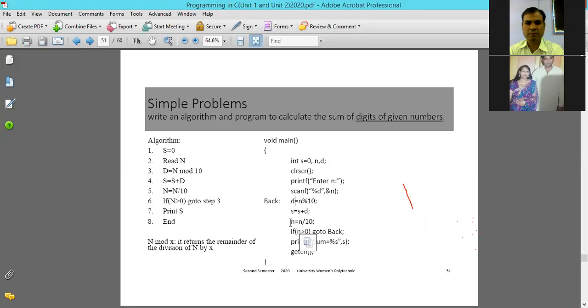Same thing is being done here. n equals n divided by 10. Since n is an integer, it will contain only 7, instead of 7.6. And since the value of n is greater than 0, we'll jump back to the label. Label is back, so we will jump to this statement. This is the label. This is called a label.